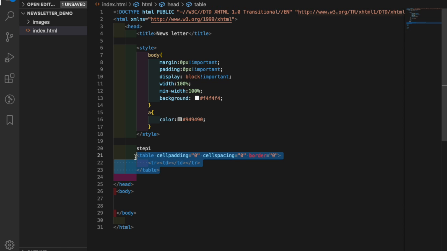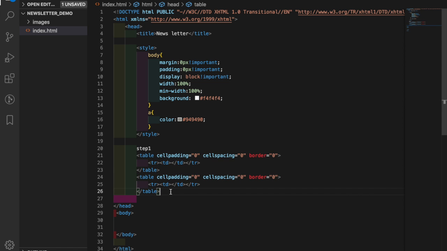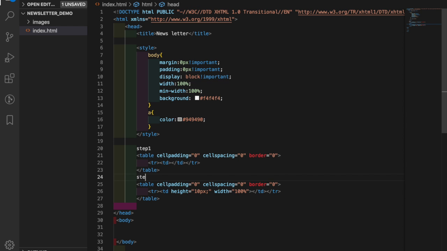Then we copy this one and create step 2, where we have horizontal spacers. For that you need to put some height in the td section. Suppose 10 pixels, we need a space for horizontal, and width should be as usual 100%, and this is saved. Okay, this is step 2. Now come to step number 3. This is a horizontal space.